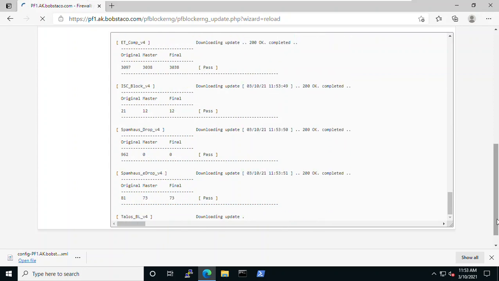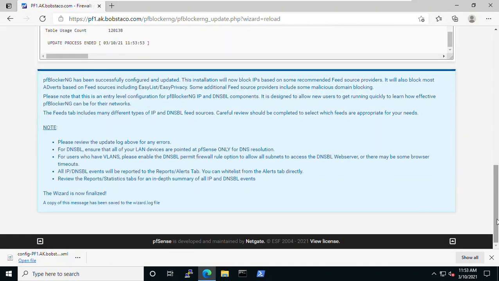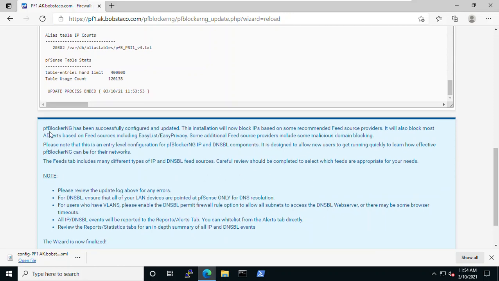It needs to run on a schedule so that in a few days from now, there will be new content that needs to be screened that wasn't identified today, and that's why this needs constant update. Okay, pfBlocker has successfully configured and updated. Okay, I'm not going to read all that for you, but I'm describing it to you.